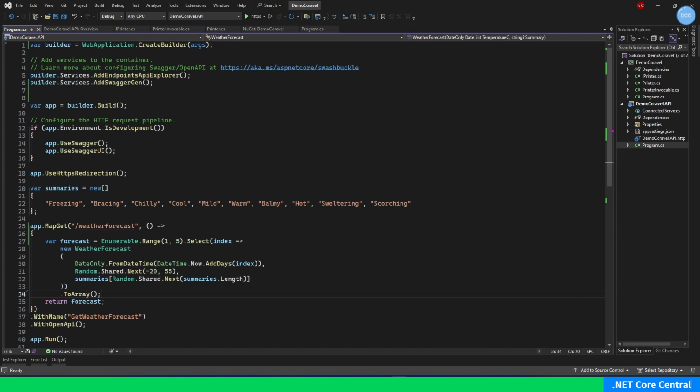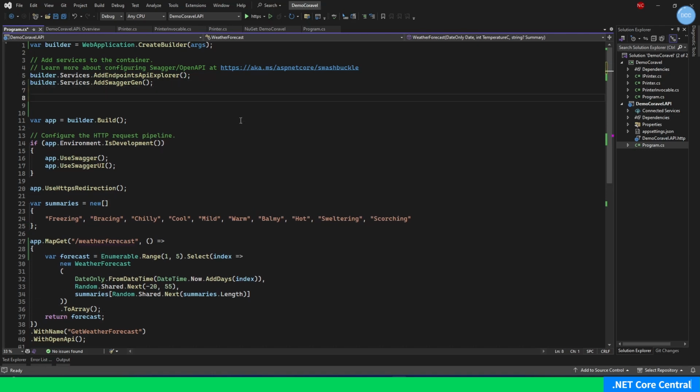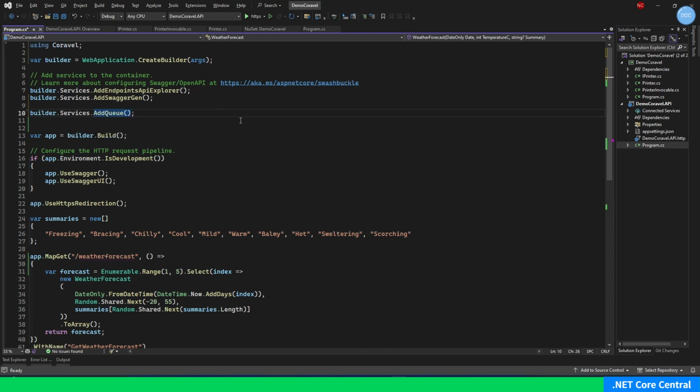Now I'm going to start with a very basic example where I'm going to attach the queue. So for that, what we can do is builder.services.AddQueue, and this is part of the Coravel namespace, so I'll just add using Coravel. This is going to add a queue service of Coravel.